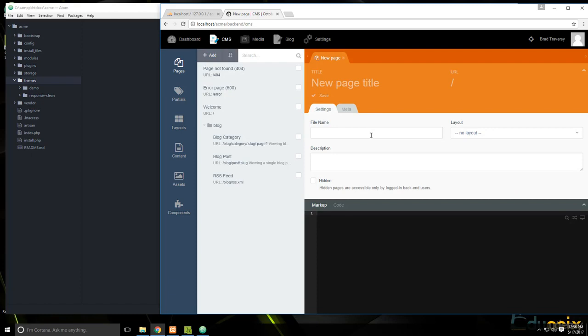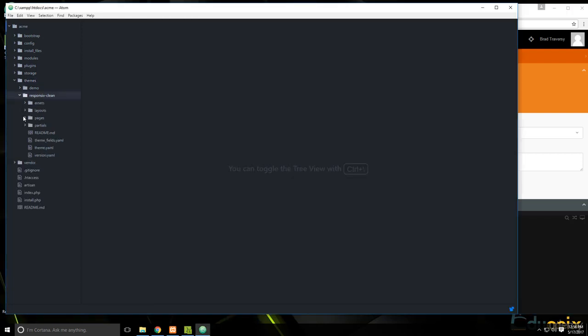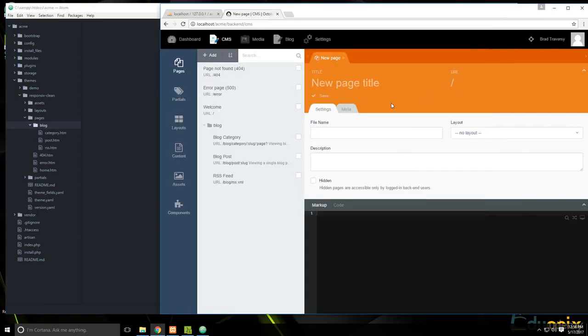and let's see, we'll call this, this is the file name. And if you look over here, let's see, where is it? We want to go into, this is the current theme, responsive clean. And this is actually where the pages get put. You can see in here there's a home page, there's the blog folder that we can see from the back end. So when we create a page, it's going to go into there.